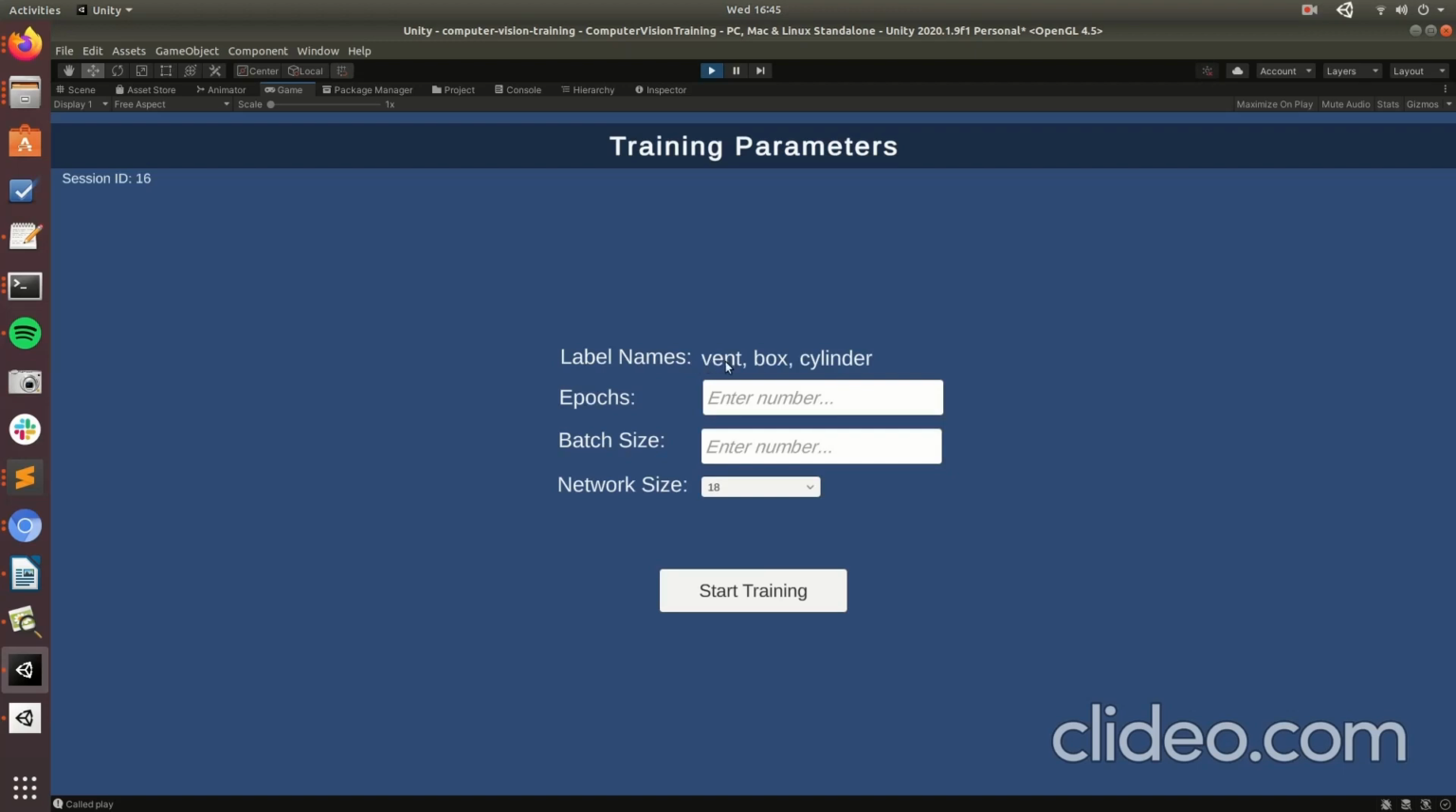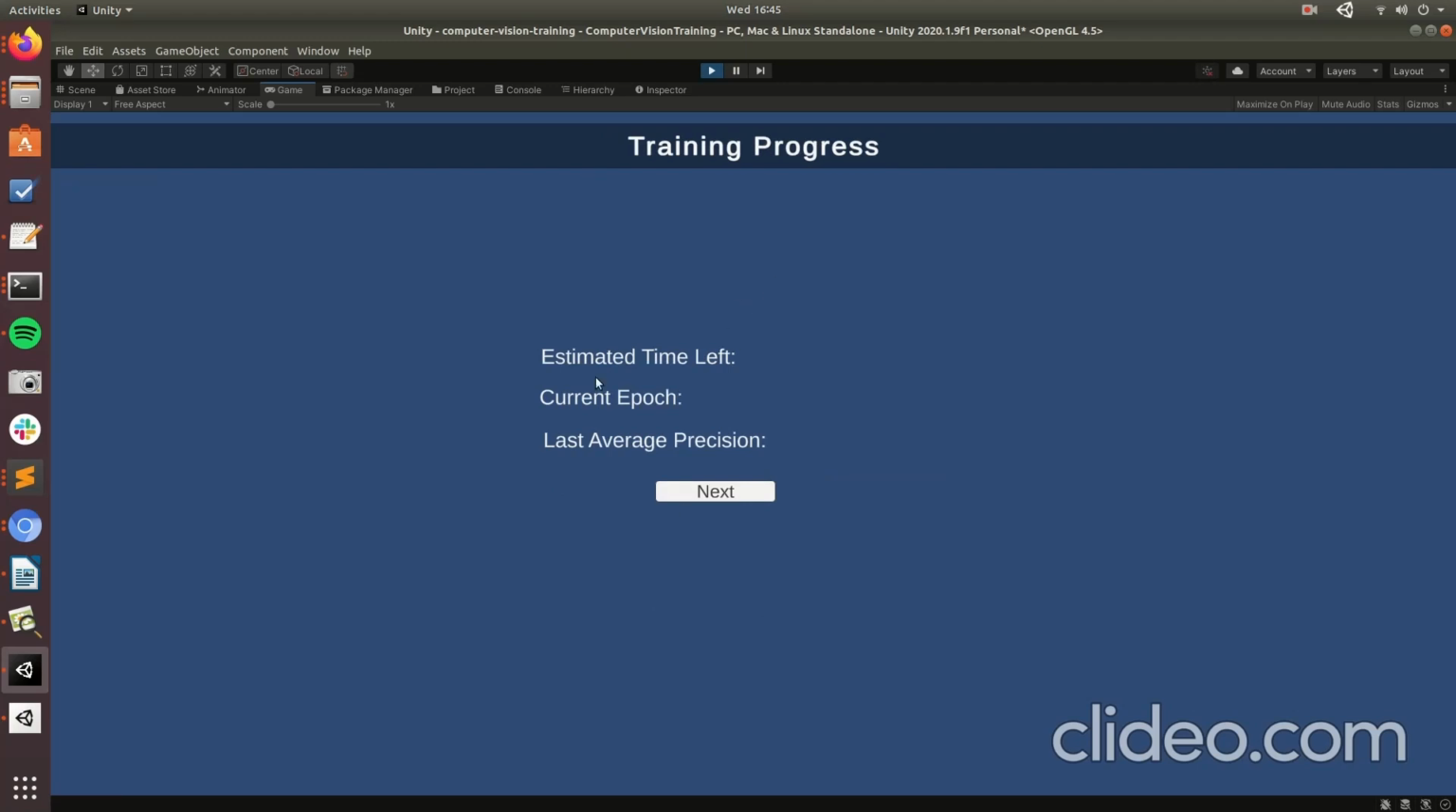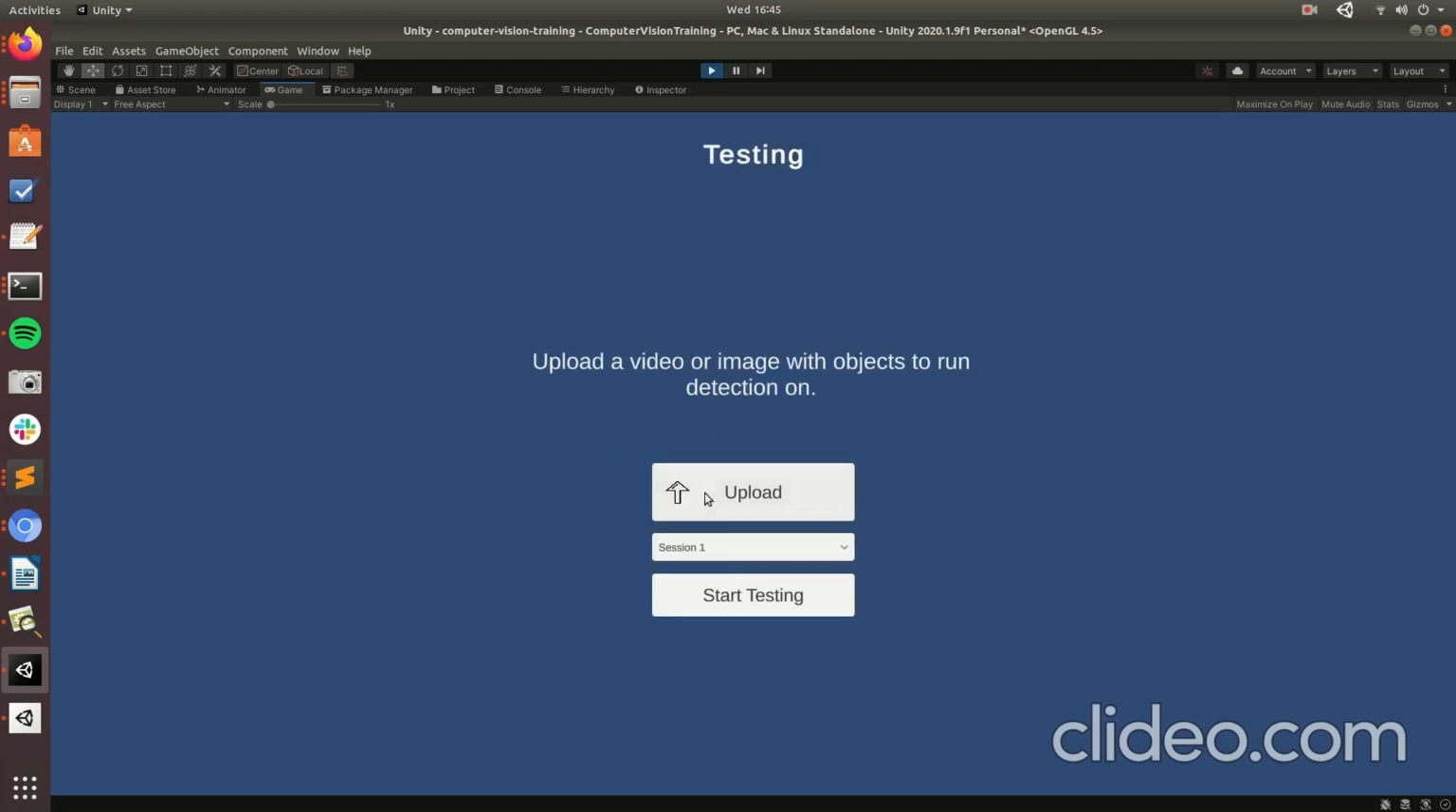Here we can see that the label names are the names that were automatically populated from what I've labeled in the video. If I was uploading the labels, it would just navigate through all the labels and find out the unique names that were there in the label files. This is the number of epochs that we want our training session to run for, and suppose the batch size. These are dependent on the GPU that you have or the training requirements that are there. We can start training. This would give us the approximated time left and the training progress. Right now there's no training running, so we'll just go to the next training session.